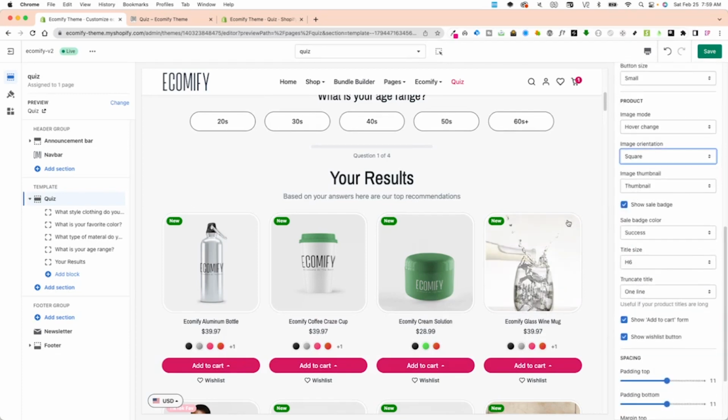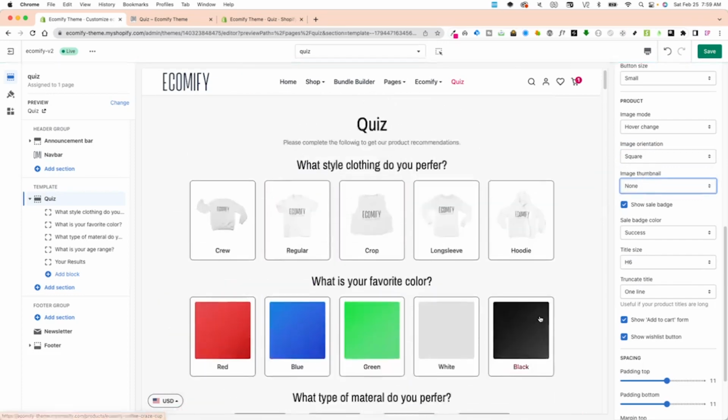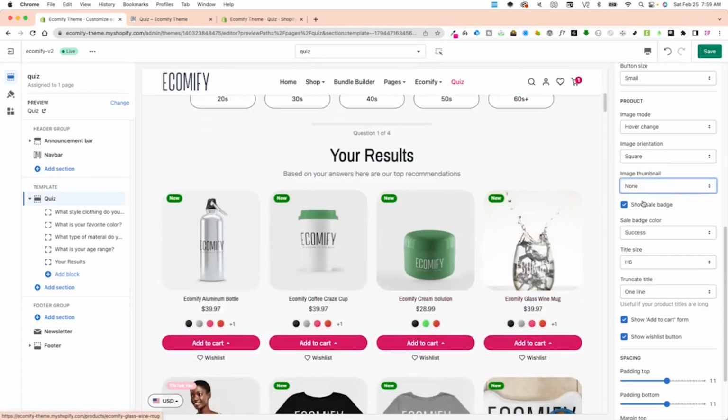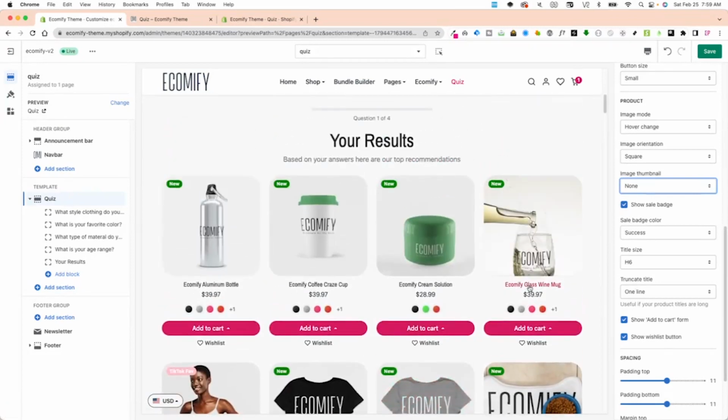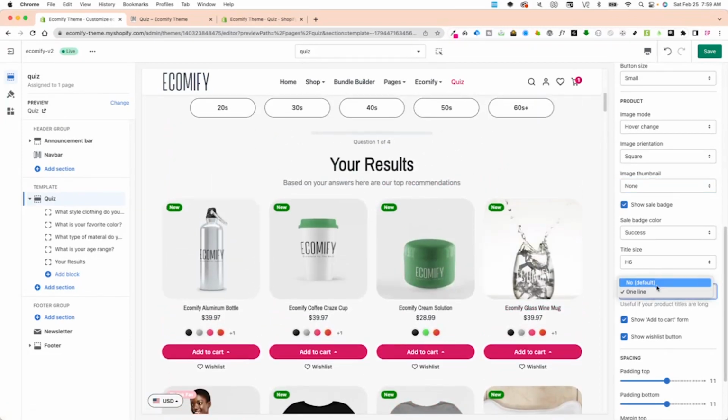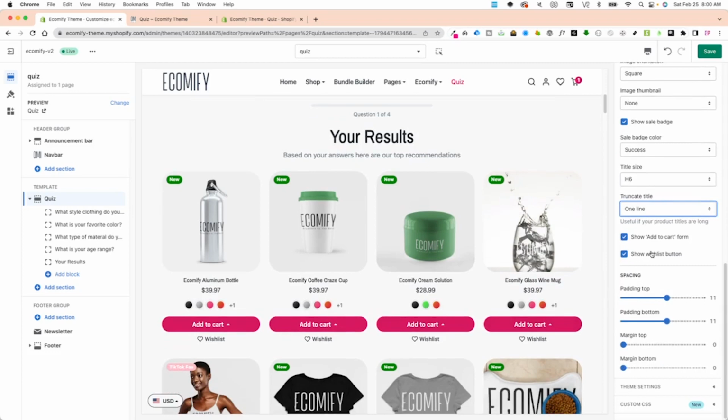Then image thumbnail, where it gives a border or it does not give a border. These are for your results. Then you can have the option to show the sale badge or not, if they are on sale or not. You can also have the option to truncate. If it exceeds 2 lines, you can have it be just 1 line or no truncating at all. Then title size options. Then you can have the option to have the wish list or add to cart, and you want add to cart for this as well.